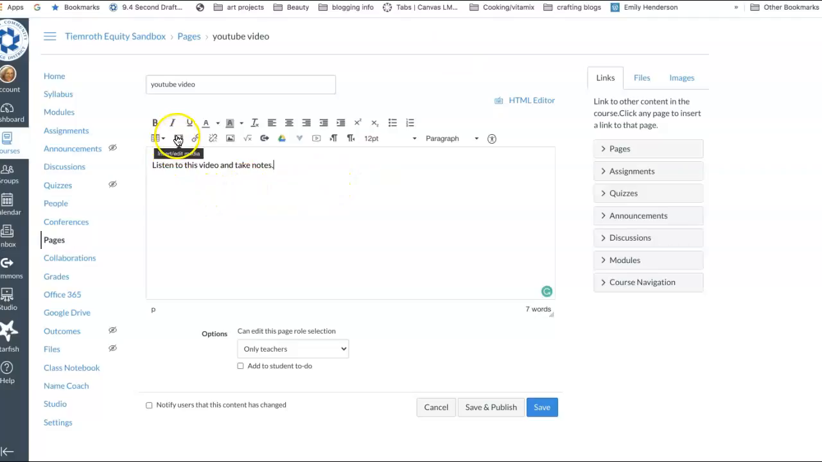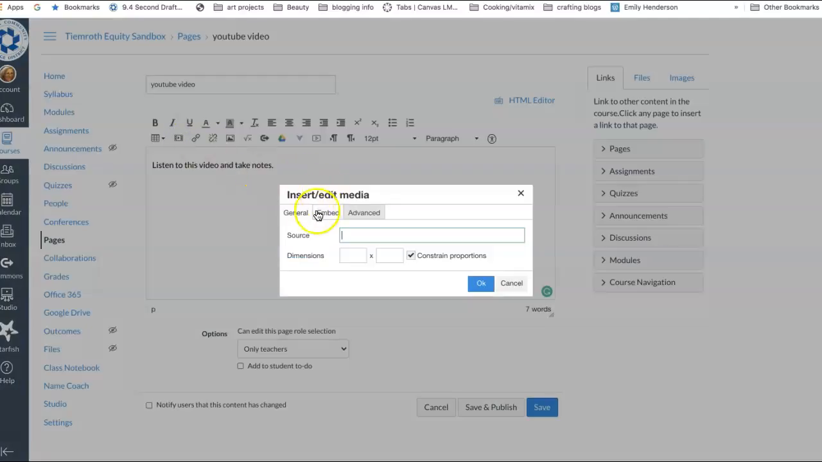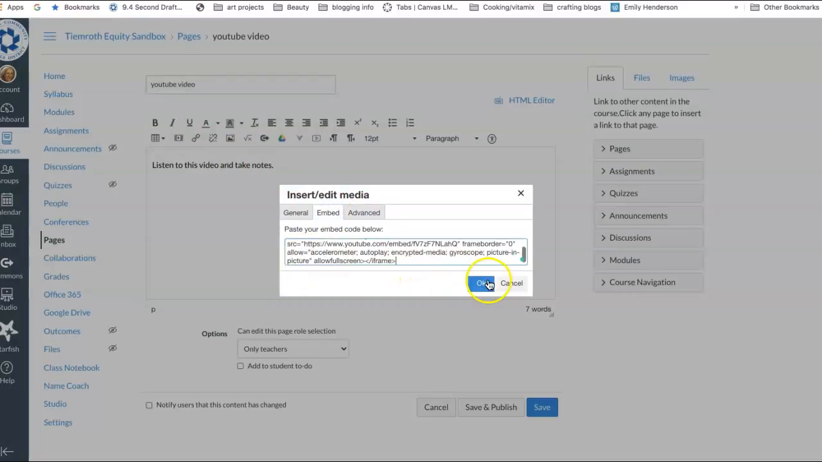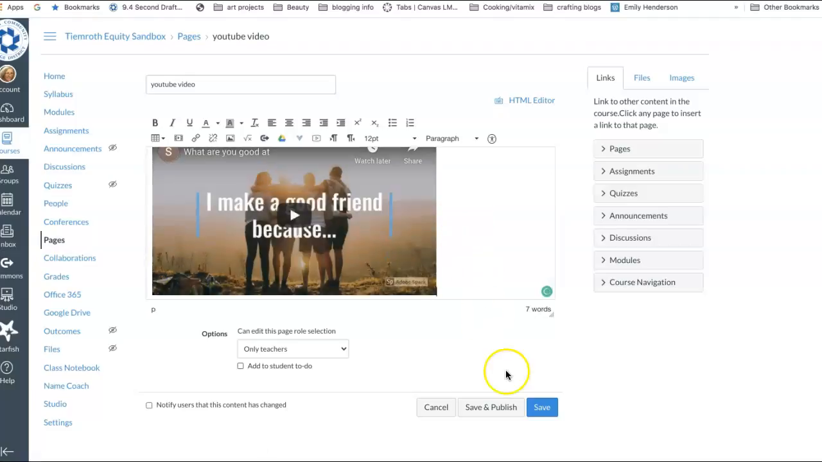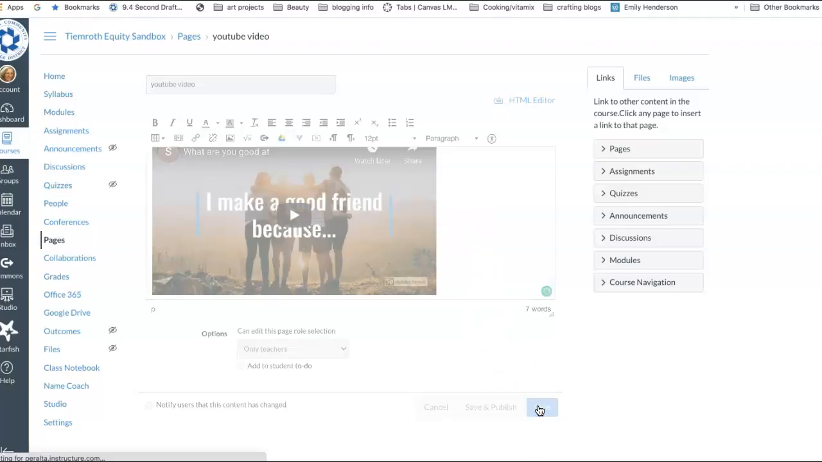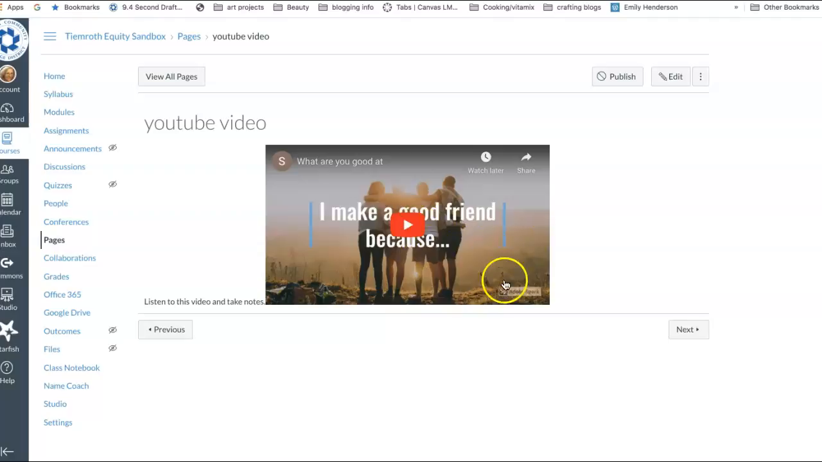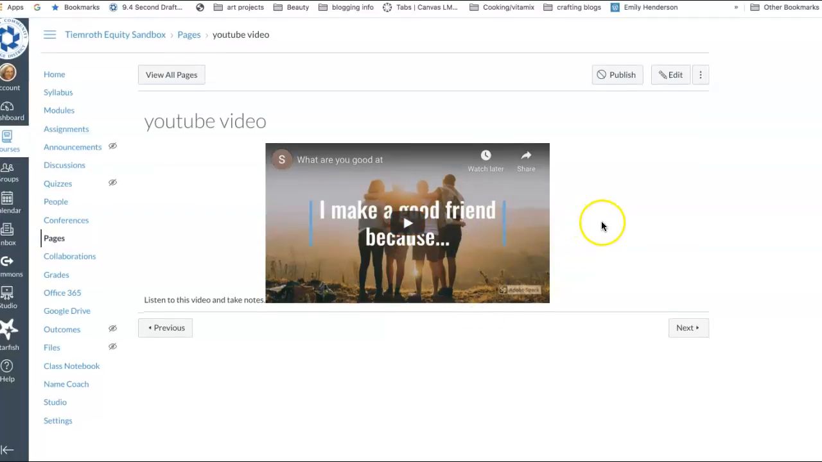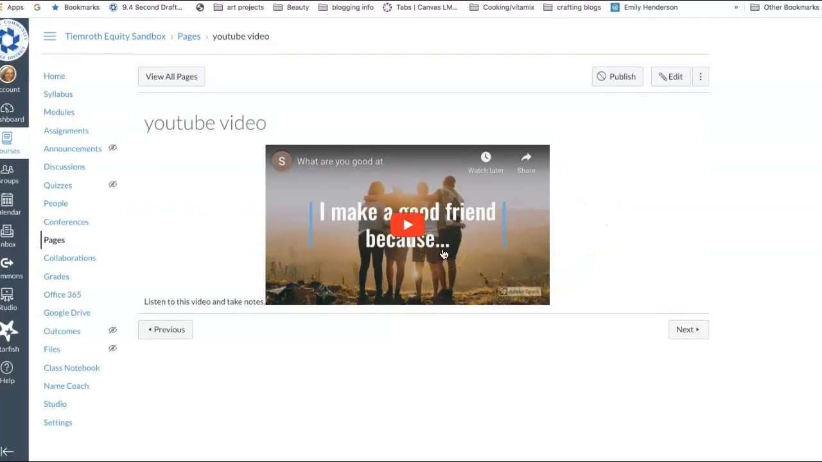You're going to click on Insert Media, and there are choices here, but I'm going to click on the embed choice, and then I'm just going to paste my embed code here. Click OK, and there's my video. So when I save it, it is locked into this page, and students can just play this directly. So this is a YouTube video.